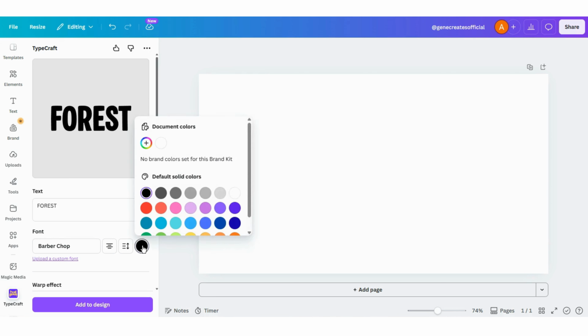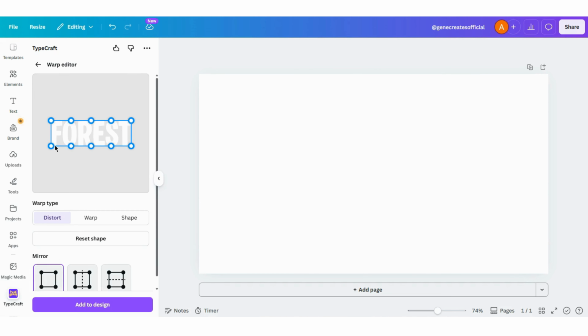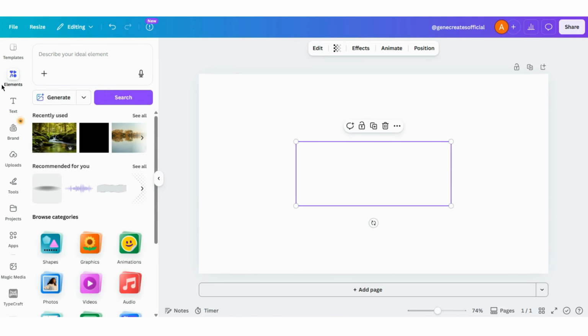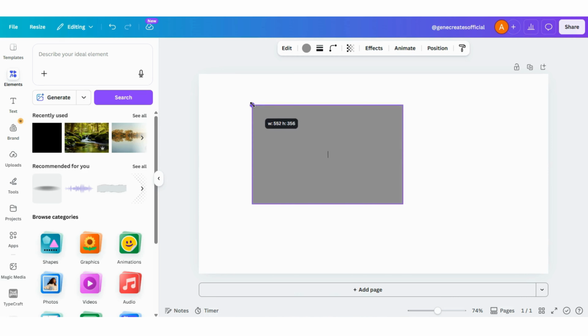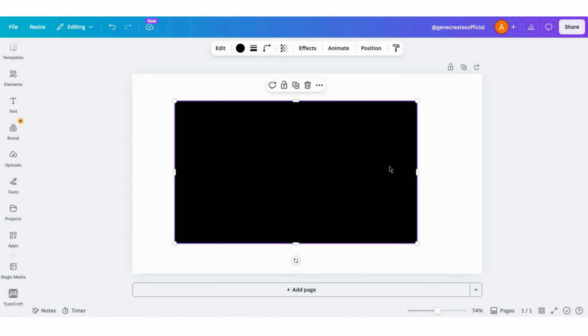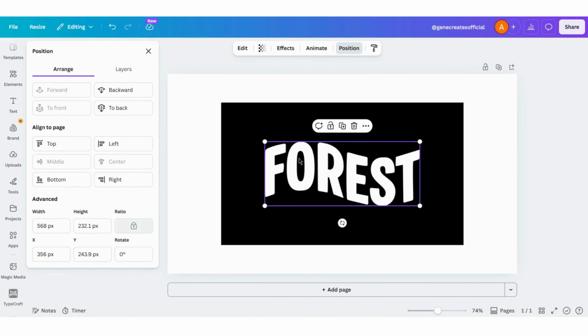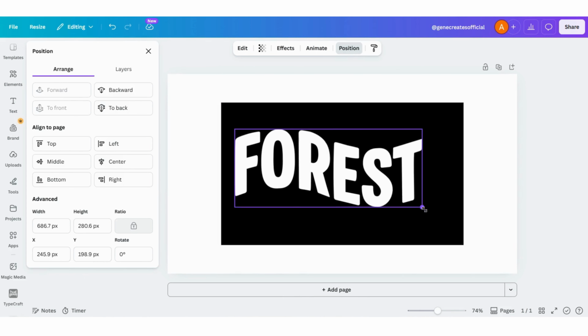Change the color to white, and then distort your image. Now I am going to distort my image like this, or your text rather, and then add the design. Now add a square, resize your square, change the color to black, and then send it to the back. Now adjust or resize your text.